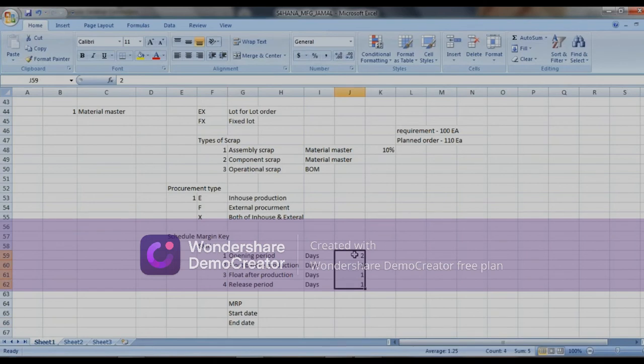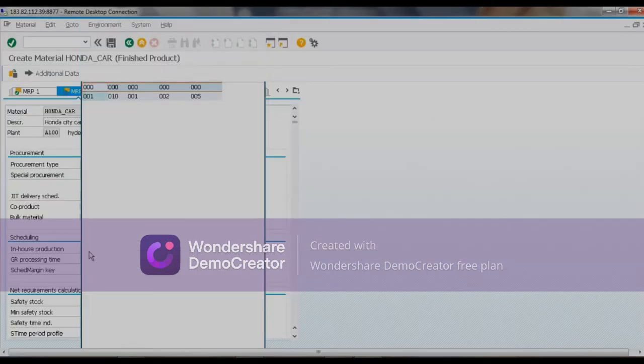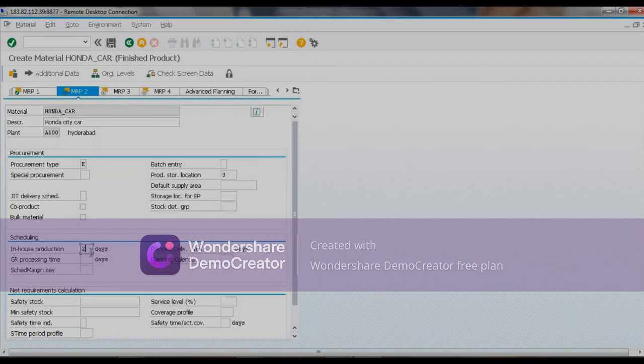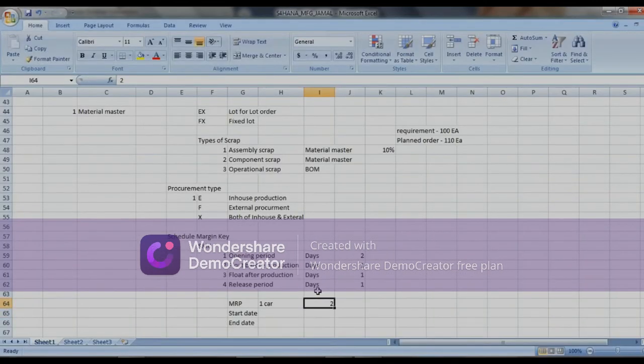For example, to make one car, you need, for example, to assemble a car, you need 5 days. For example, you maintain that 5 days here in in-house production. Example, like not 5 days, 2 days. Okay. So 2 days is to manufacture one car. But if you maintain the schedule margin key with these values, then it will add 2 days plus 5 days. So it will take 7 days to manufacture.